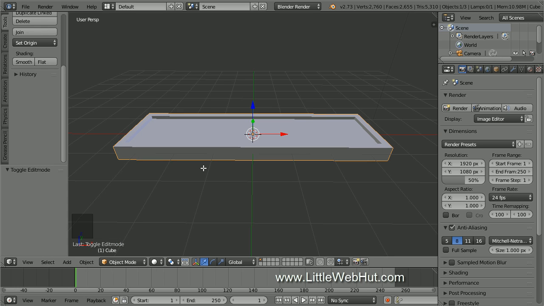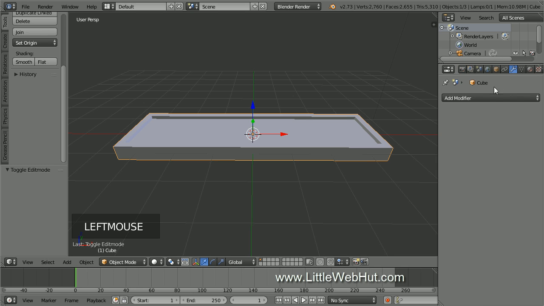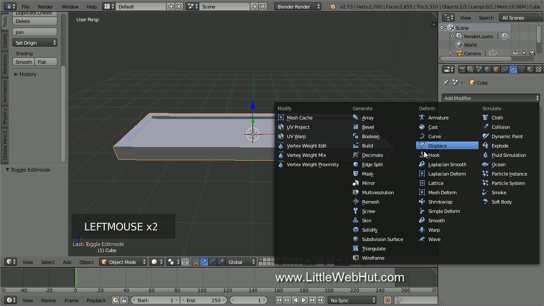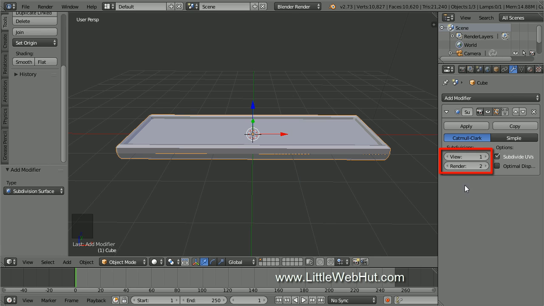Now let's add a subdivision surface modifier. So click the Object Modifiers button. Then click Add Modifier and select Subdivision Surface. Set both the View and Render values to 2. Then click the Smooth button.